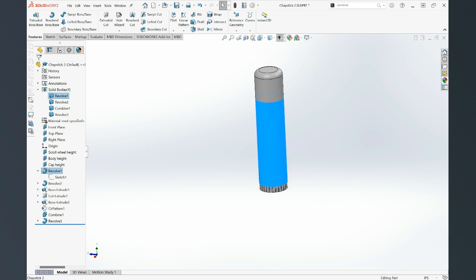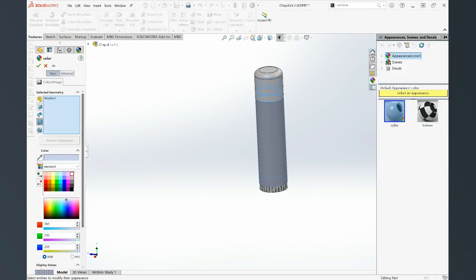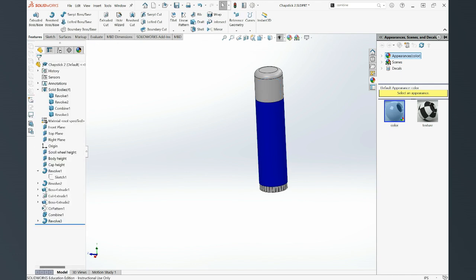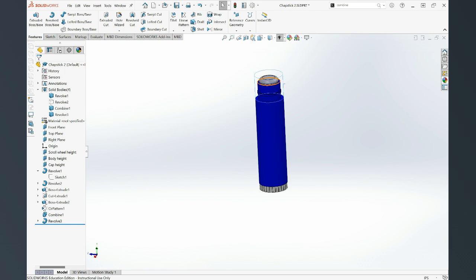Then I'm going to right click on this center part, click the drop down and get body again. I'm going to make the body of my chapstick blue, kind of like the classic chapstick, but you can choose a different color if you want. Click check. Now I'm going to hide the cap again by right clicking and clicking hide.